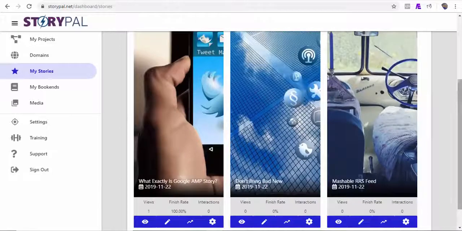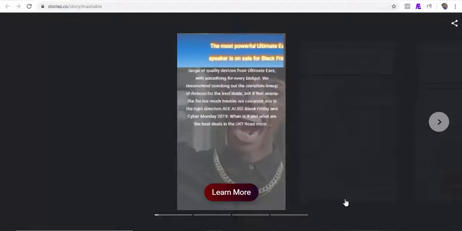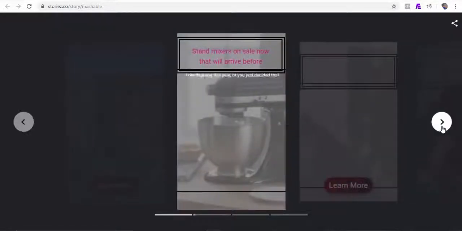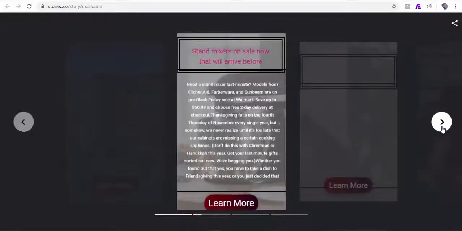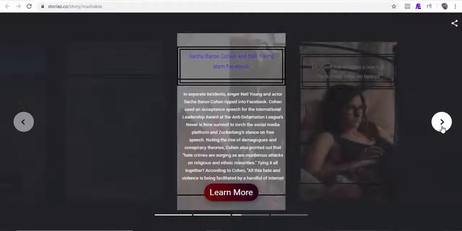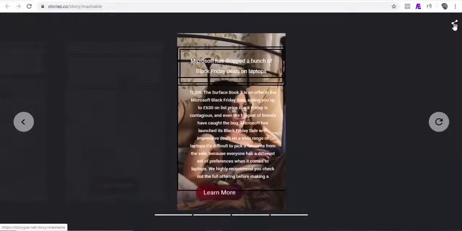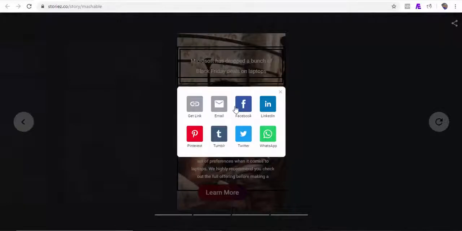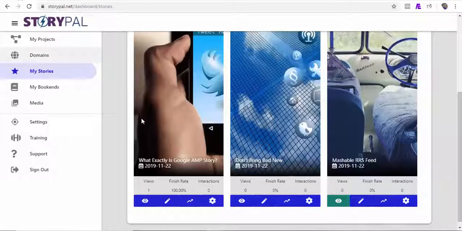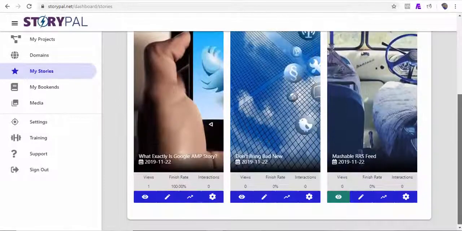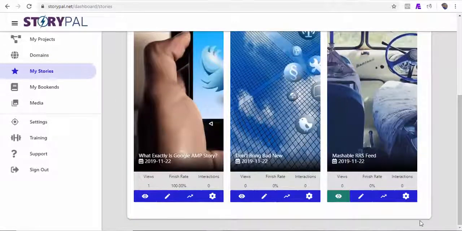We can now view the stories we just created to see how sleek they look on the web. And here is the bookend that can be shared. We have multiple ways to share our stories.